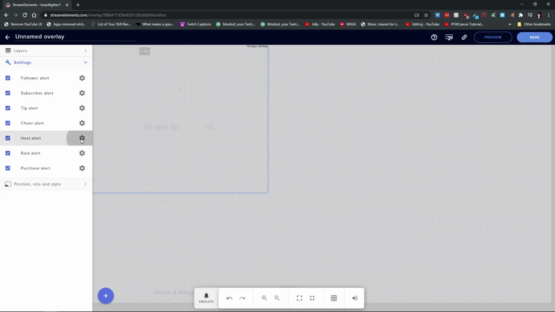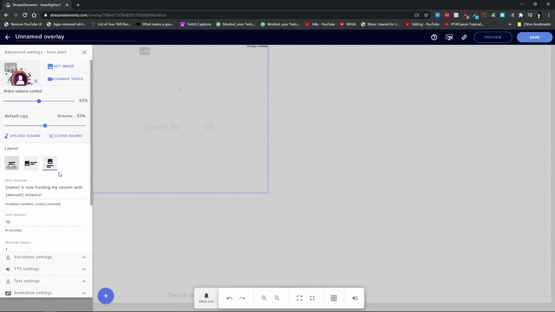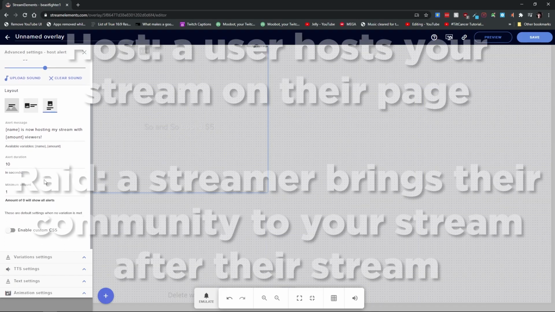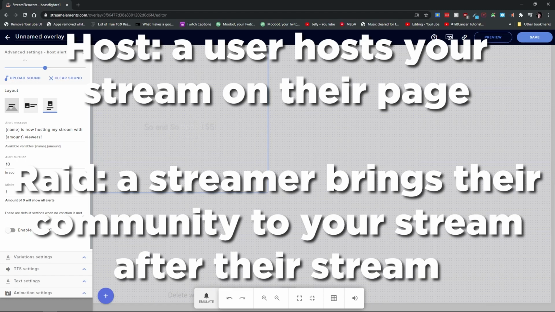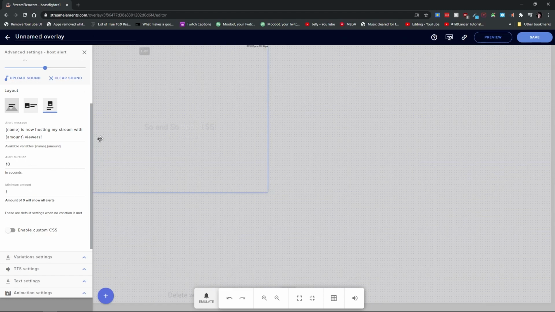For the raid and host alerts, the only new option is to set a host and raid minimum for the alert to pop up. Hosts are when another user plays your stream on their page, and a raid is when a user brings their community to your stream after their stream. One cool thing about StreamElements is that you could arrange your alerts in this overlay without having to arrange them in OBS. Let me show you how.